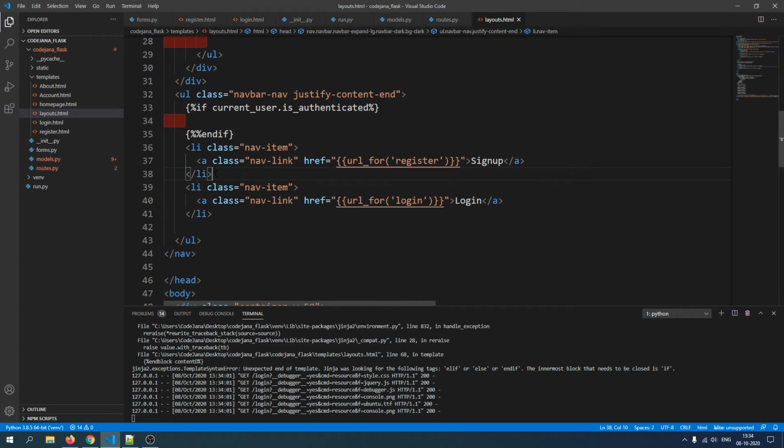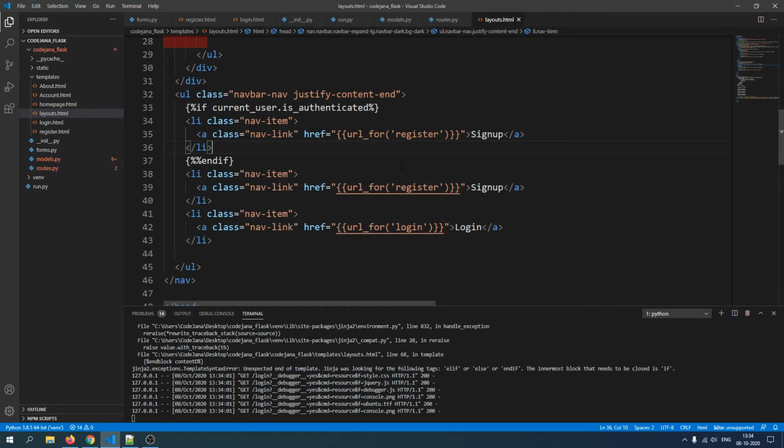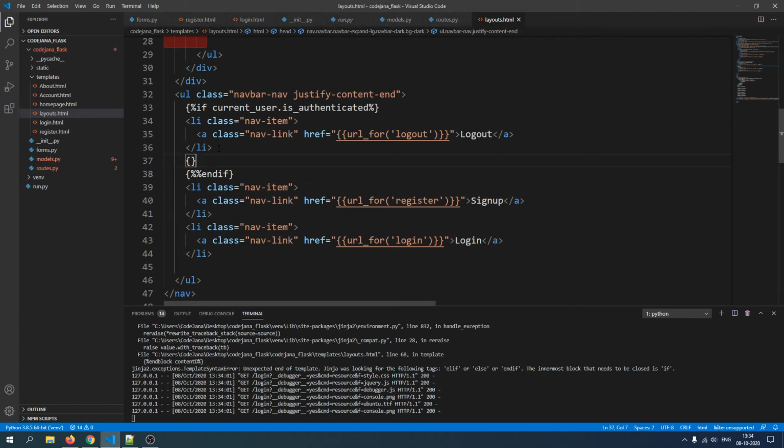And right after this, we are going to show the buttons that we want. To speed this up, I'm just going to copy this link here and paste it here. And now we're going to change it up a little. This URL for function should be our logout route. So this logout function, because we want this link to appear when the user is authenticated. And this text should say logout.